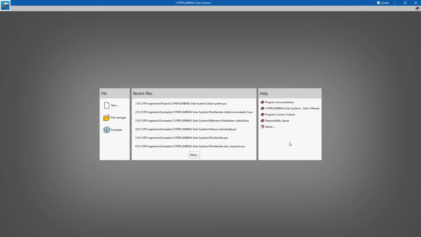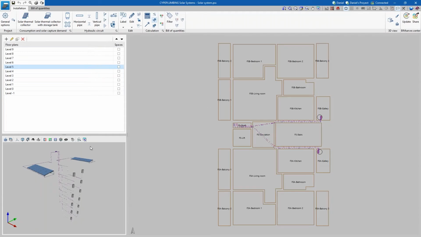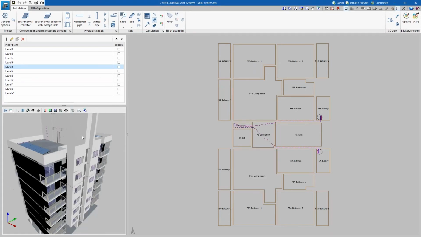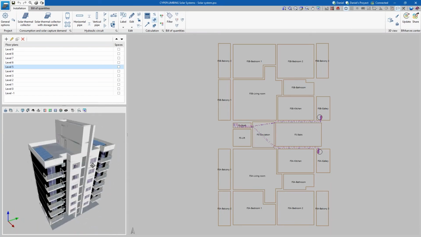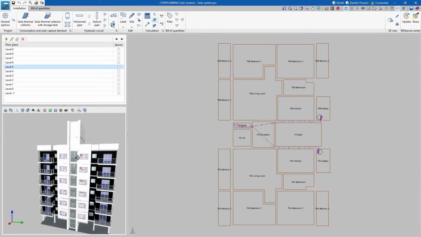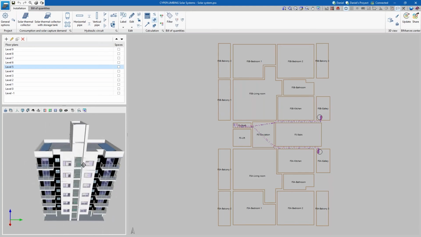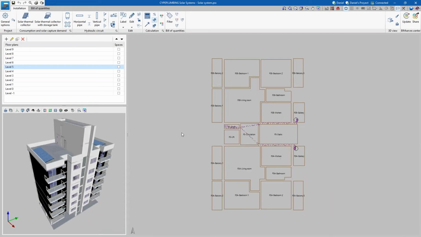But I know the time is running, so I'm going to pick a different building, just to show you that we can use different buildings. It doesn't matter which one. This is an 8-floor residential building. This software allows us to work only with a 2-dimension menu.